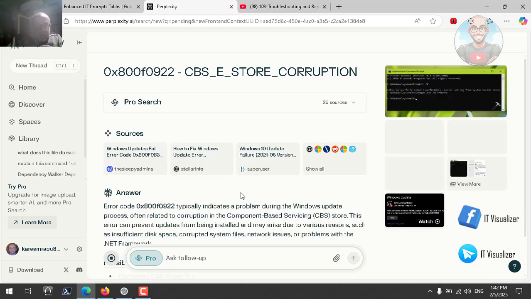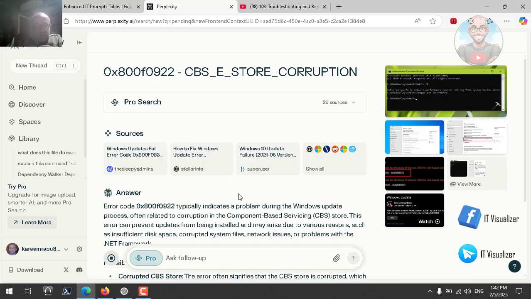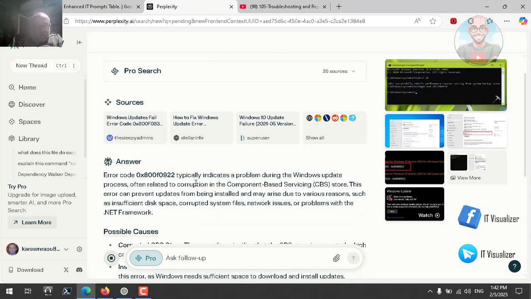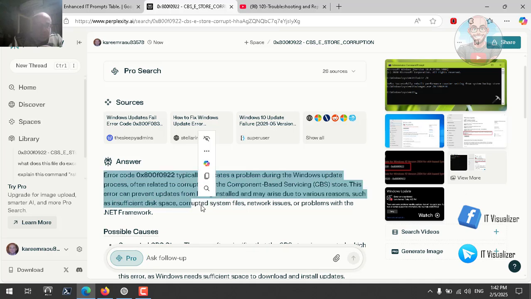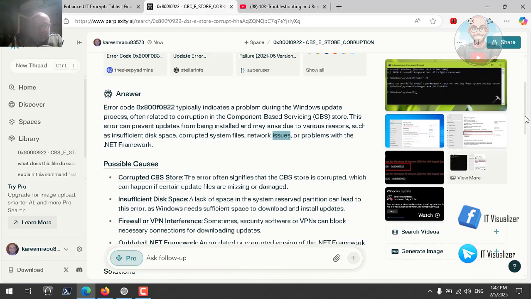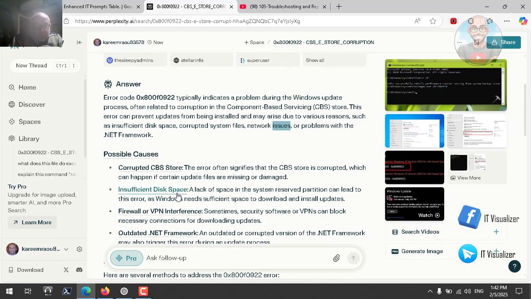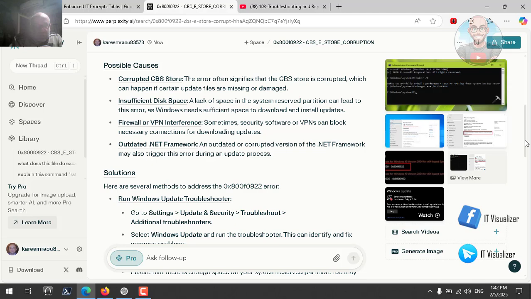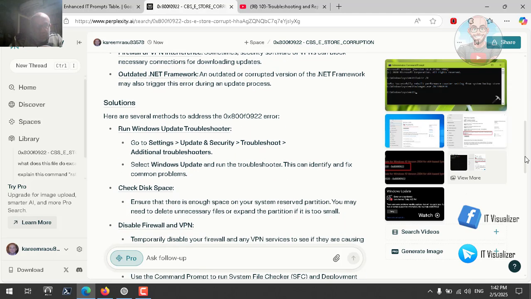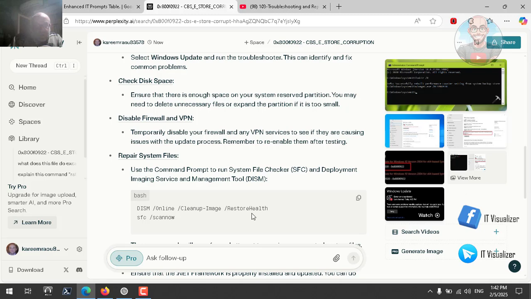So here, this is the error. It indicates a problem during the Windows update process, often related to corruption in the component store based servicing. This error can prevent updates from being installed and may arise due to various reasons such as insufficient disk space, corrupted file systems, network issues, or problems with .NET Framework, and so on. So corrupted CBS store, insufficient disk space, and so on. Solutions: run Windows Update, check disk space, repair system files. So this is what we need.